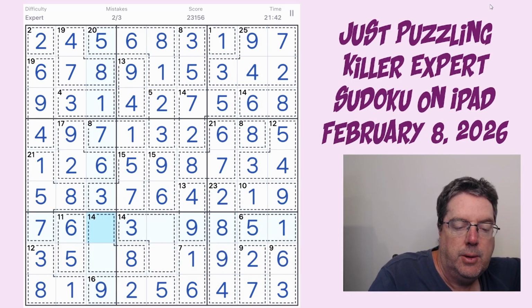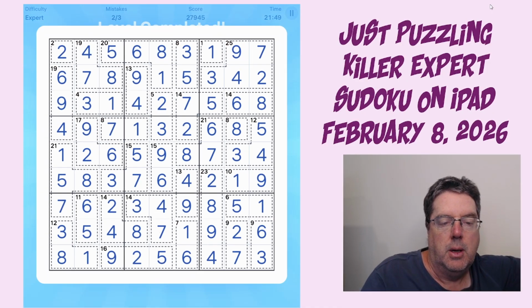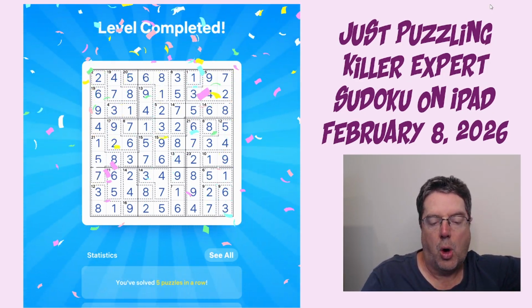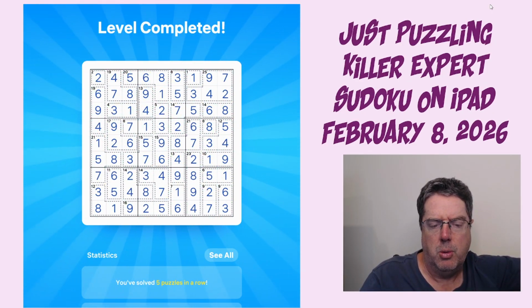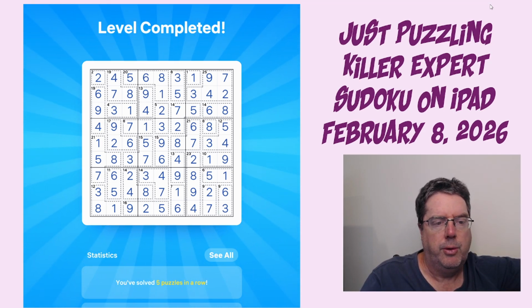2 can't be here, so that's a 2. Adding up to 14, it would have to be a 4. 4 comes across here, so that's a 4 there. Adding up to 14 would have to be a 7. Alright, we got that done. 2 horrible errors, a bit slow. I'm really going to reflect on this puzzle because it wasn't great.